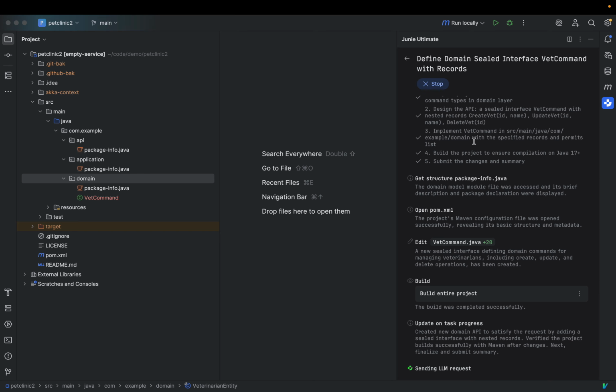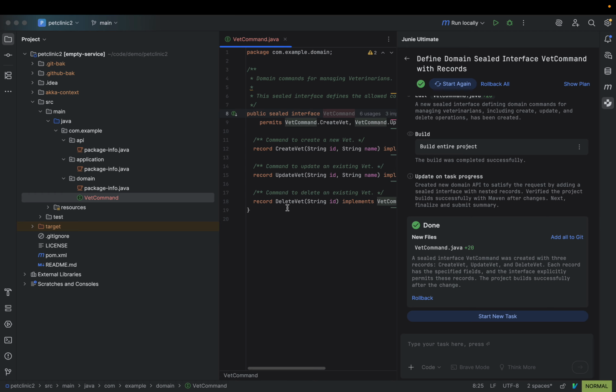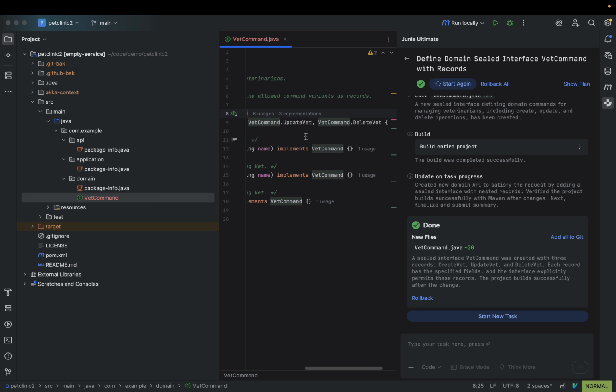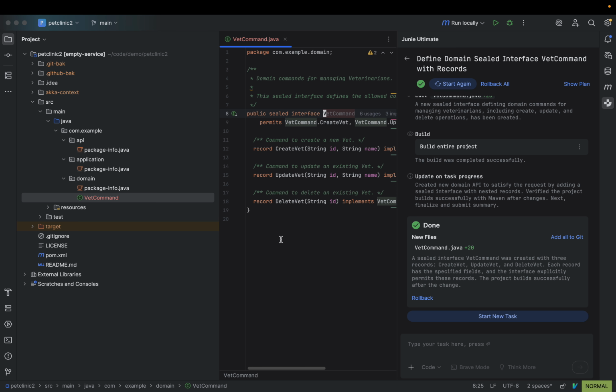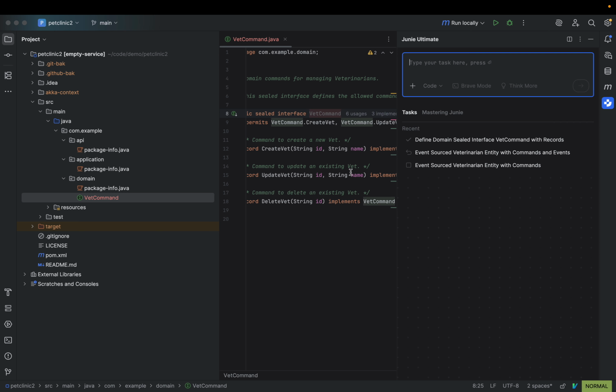And it seemed to have done that pretty quickly. But again, last time it was done quickly, it gave me nonsense. So we'll see what we got here. Sealed interface vet command, that's good. I don't normally do permits, but whatever. I don't judge. And so I've got create vet, update vet, and delete vet. And so these all look like exactly what I wanted. So now that I have a command pattern established, I can probably do something like patterns to add an event.